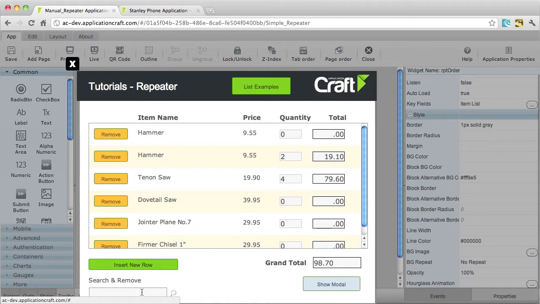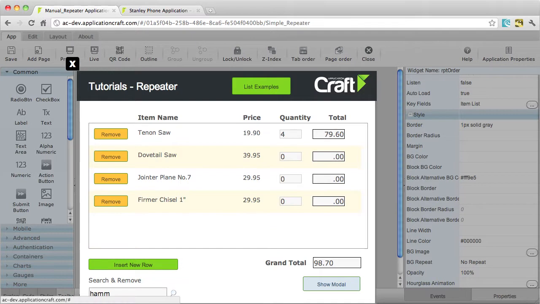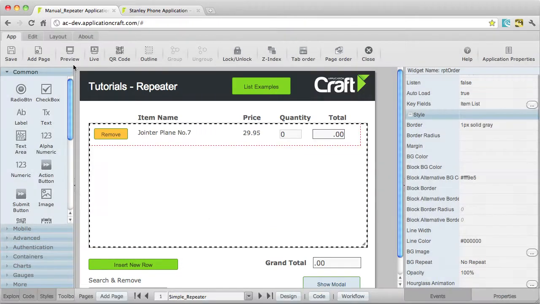I can do a search and remove. This is going to search for words inside our repeater, and at the same time it's going to remove them. So let's say I type in hammer. You can see it's removed the hammers. So let's go and see how that was done.